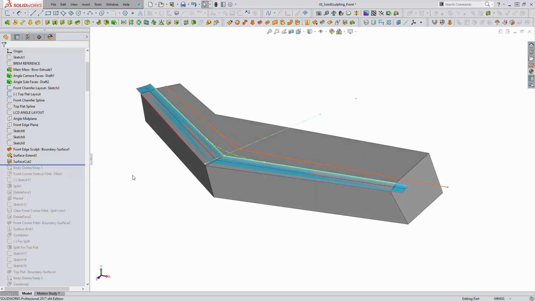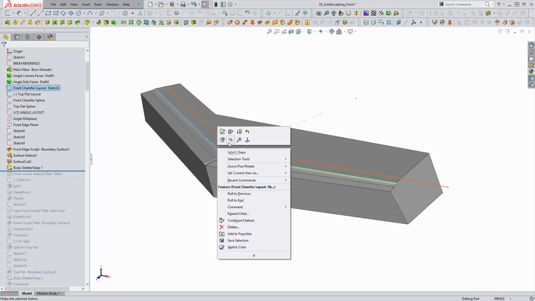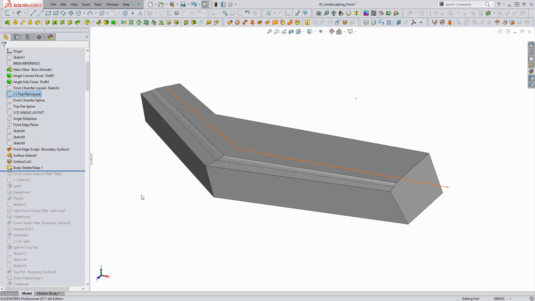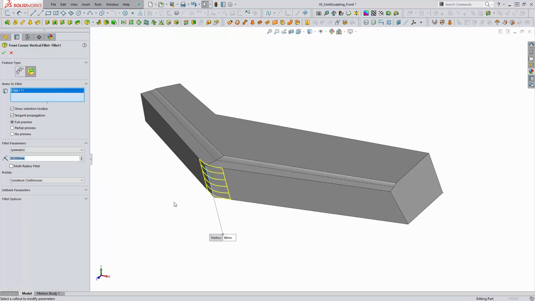The cutting body, the original boundary surface, is no longer required, so using the body delete feature, that's removed from the tree. And now we need to go about detailing this front fillet transition and the corresponding face on the top face. Hiding these layout sketches for a second, we're going in and we're creating a fillet on the front face.